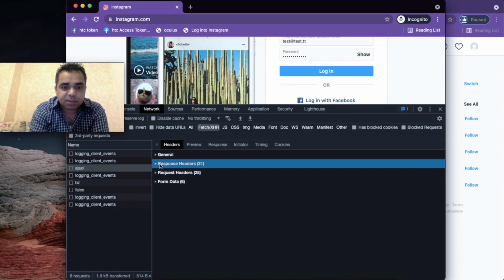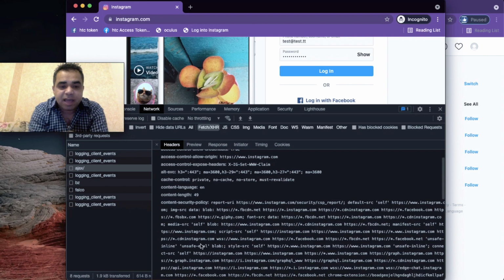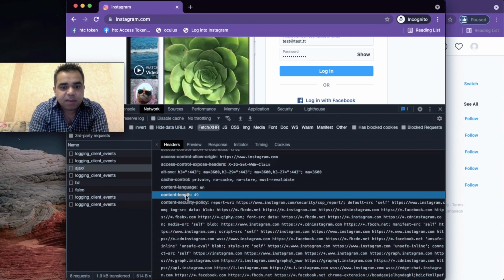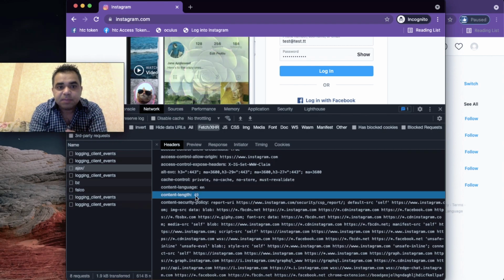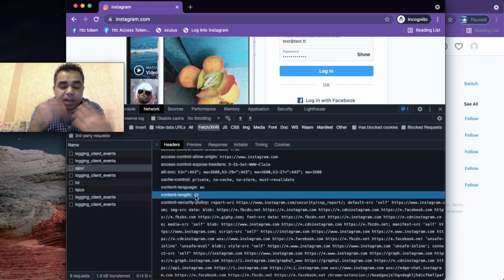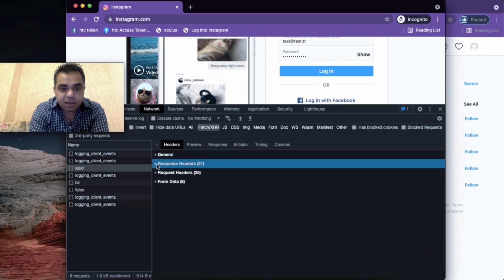As you see here in the response header, Instagram will return a value named set-cookie. As you see here, there's a value named content length, it's 49. Instagram returns set-cookie with cookies that my browser will take and save into the browser cookies, and on future requests my browser will include these cookies.